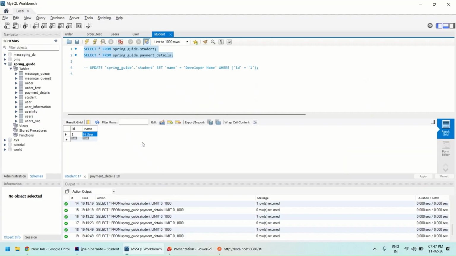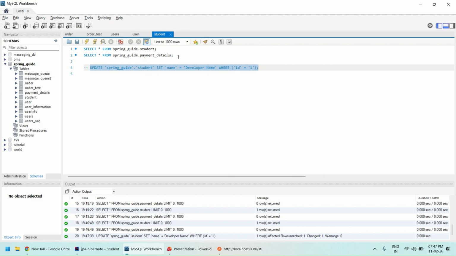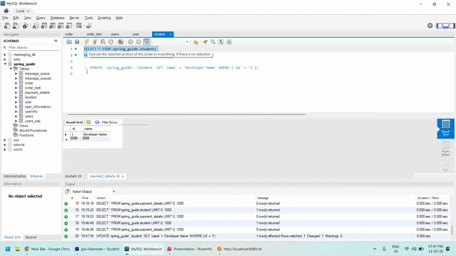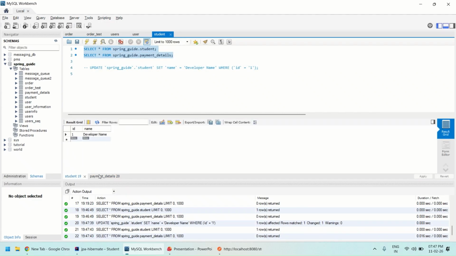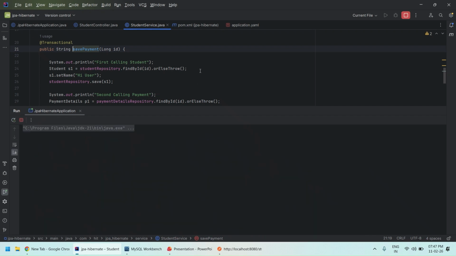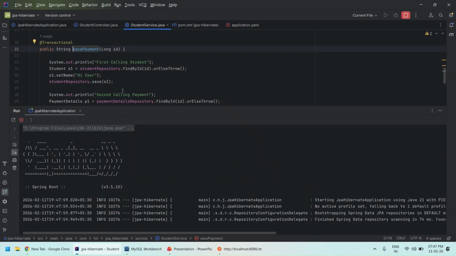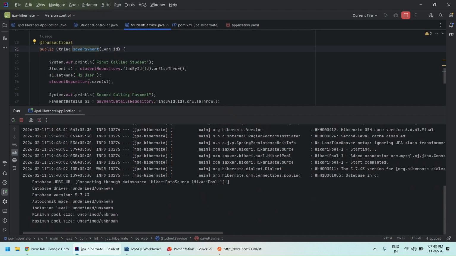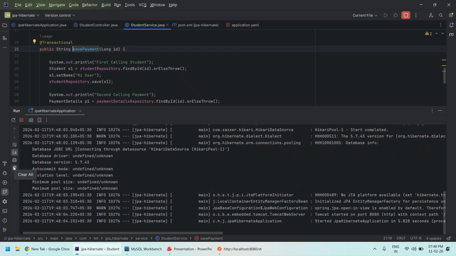Let me revert that change here. Now let me refresh again. We have developer name and payment is null. This time I'm going to stop the application and make @Transactional enabled. Let's try a fresh approach. In this scenario, it has to roll back for both the entities.